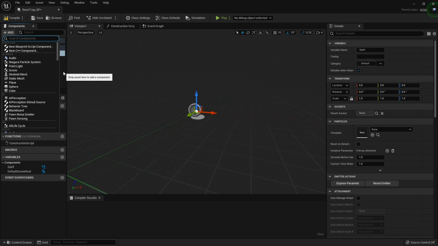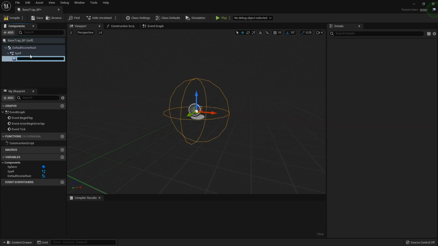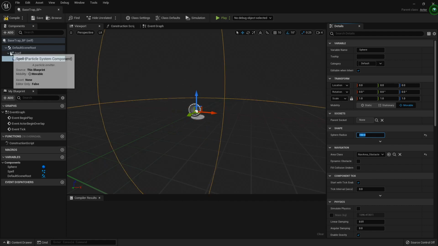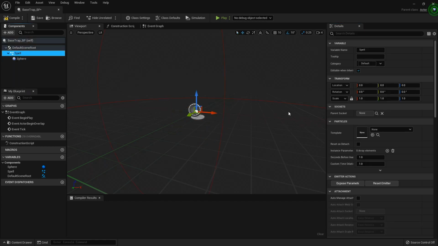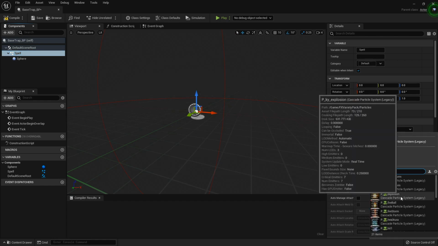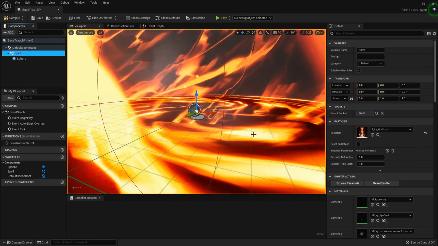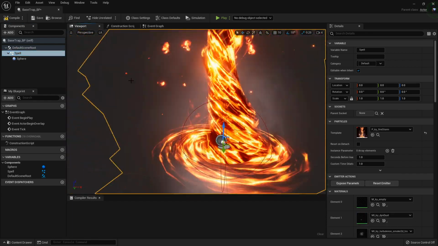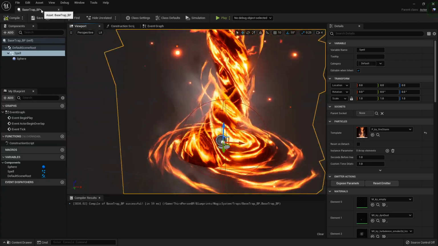Then we'll add, let's see, sphere collision. I'm going to set this to something big like 150. And just to test things, let me see what that fire tornado looks like in here. Fireball, firestorm. That's looking pretty good.